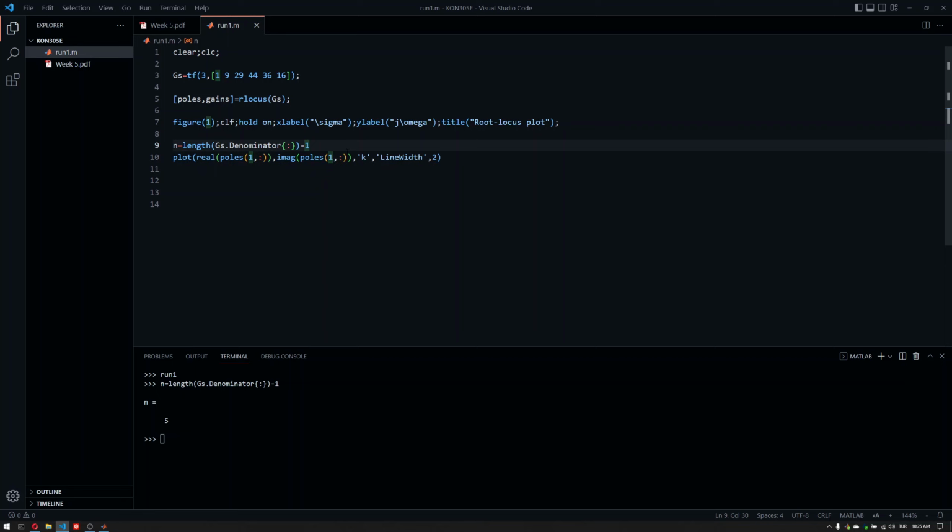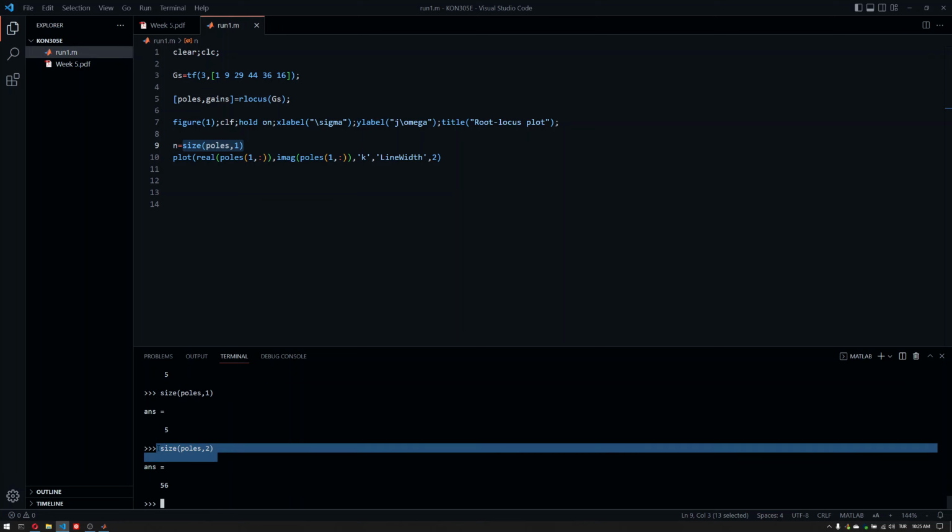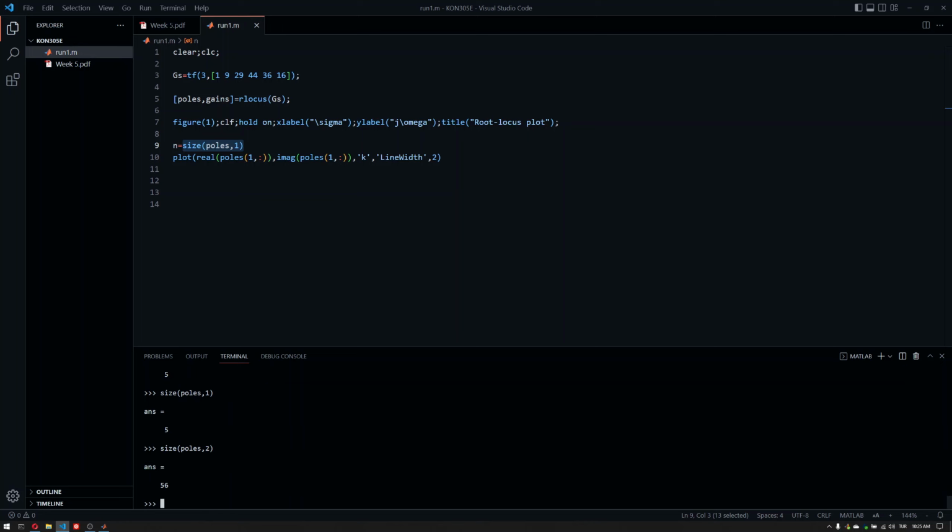Or, since we have the poles here, we know that the size of poles will give us this data here. If you use size of a certain matrix, comma 1, it means that this is the first dimension, so the amount of rows. If we use 2 here, it will give us the second dimension, which will be the columns in this case. But I'm interested in how many rows there are, because each row corresponds to each pole. Therefore, I'm just using size poles, comma 1, which will give me 5.